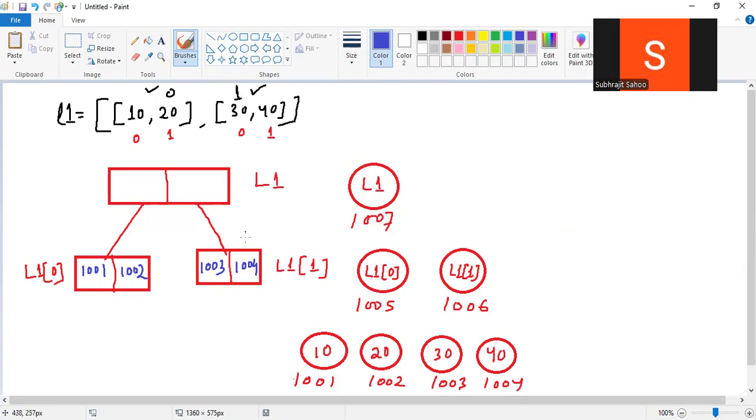In the same way, in L1, which addresses will be stored? In L1, 1005, the address of the first element, and 1006, the address of the second element, will be stored here. Right? And for L1, what is the address? L1 address is 1007, right? Now, suppose I do a shallow copy. These are the internal things that happen if I declare L1 equal to this much, then internally the memory will be allocated like this.